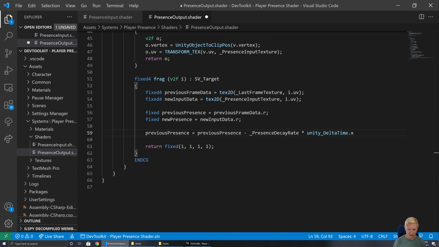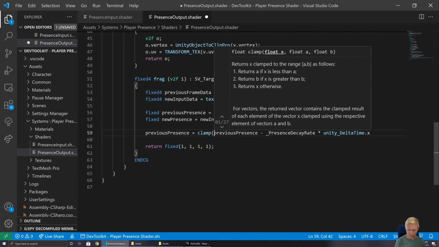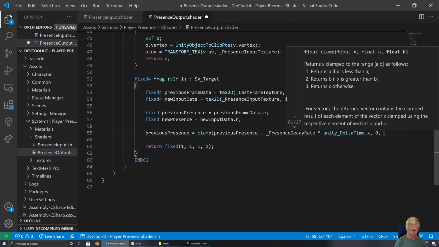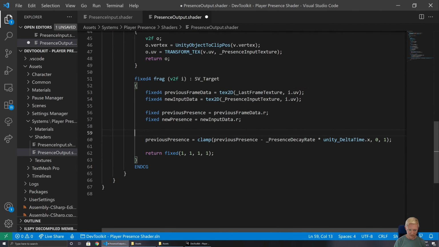So that's cool. I don't want this to be able to go too low though, so I'm going to clamp this between 0 and 1. So decay the previous presence. And actually what I'll end up doing is these will end up getting put into all of those, but that's all good. So I'm decaying the previous presence. Okay, so I've got a decayed version of the presence. I've now got a new version, and then we want to apply that new version.